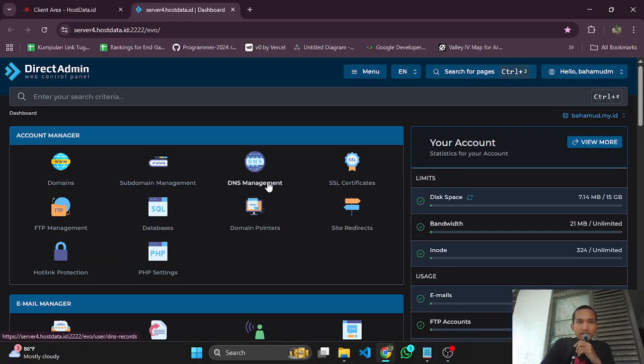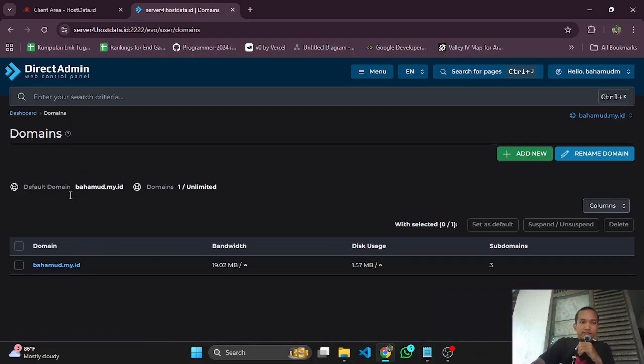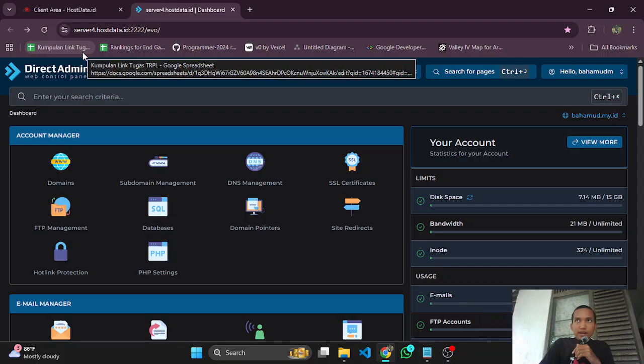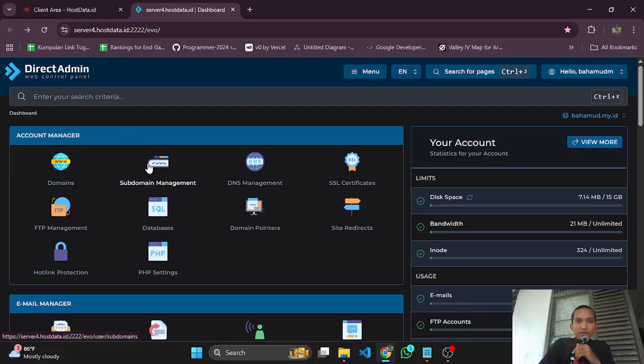Okay, this is your DirectAdmin. It's basically your control panel for managing your hosting. This one is your main domain. My main domain is bahamut.my.id. In my profile I have one domain, and you can add unlimited subdomains.